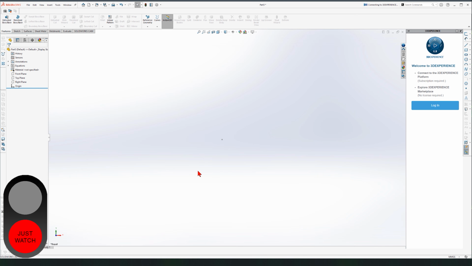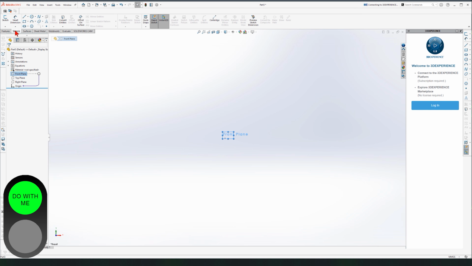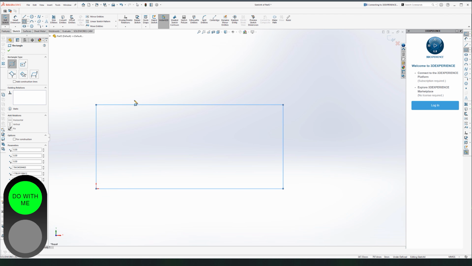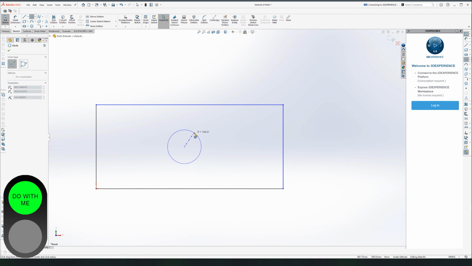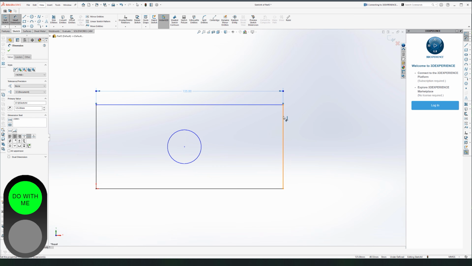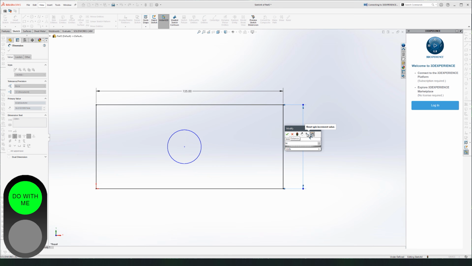Okay, so click on the front plane, sketch tab, activate the sketch. Rectangle, from this point, random. Circle, I don't even have to press escape. From tool to tool, it jumps. Circle, one circle, here, done. Go to Smart Dimension, click, select the length, click, 125, and the height, click, 56 is fine.